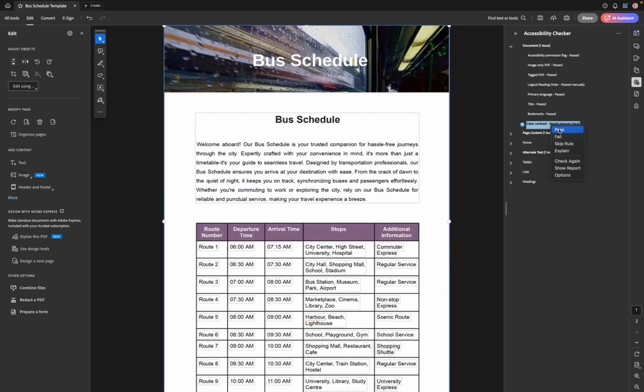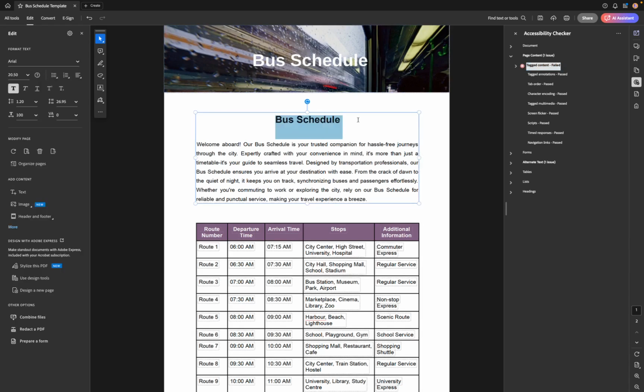We can now pass this as well. Our next issue, page content, we can see the tag content has failed. So when you're looking at a PDF document and going through it, it tags every bit of content in it. So for instance, this would be tagged as a header. This would be tagged as paragraph. This table would be tagged as a table. You can go through and manually do this.